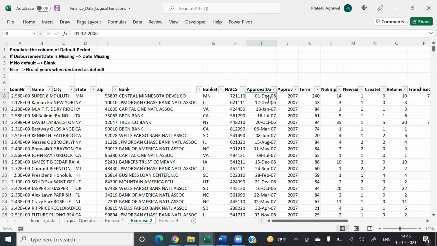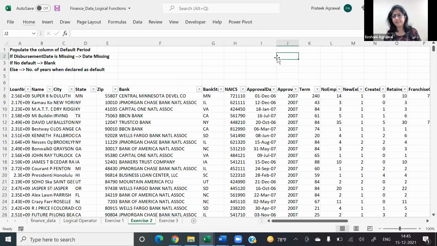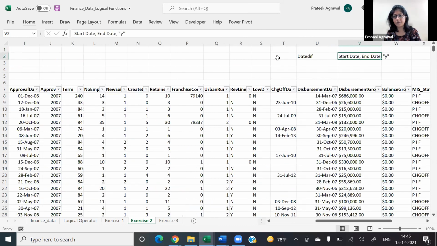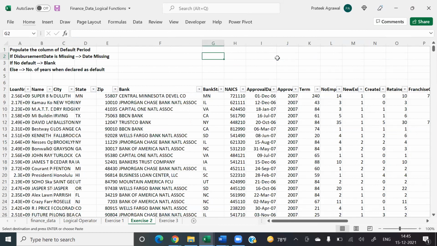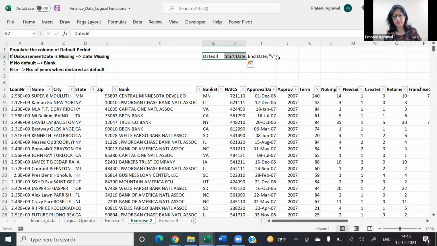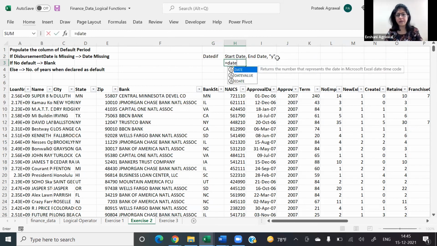Ishani, sorry, what was the function for calculating the date? Date diff. One second, I'll shift it over here. This one. Date diff, date difference. So when you type it in, it doesn't show up. Just write date diff, open the bracket, and it doesn't show the syntax. So the syntax I've written over here on the top.